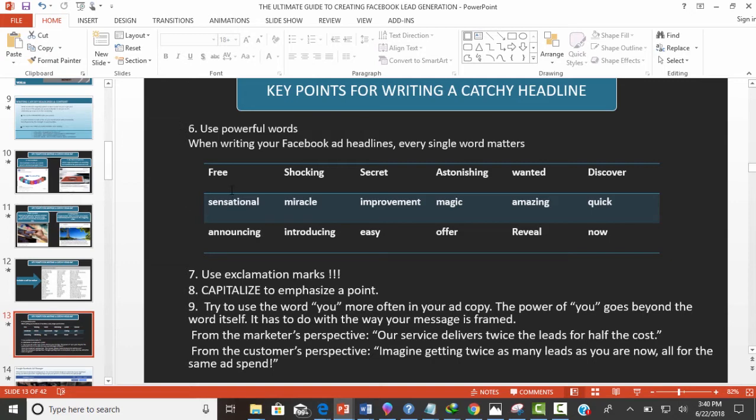Free. Now, the thing with free is you should try not to use free often, and you should try not to capitalize free, because Facebook is not very comfortable with that. But you can use free. You can use free like a normal word. People like free things. People like to hear the word free. People like to read the word free. You can use words that are captivating, like shocking, secret, astonishing, wanted, discover, sensational, miracle, improvement, reveal. These are words that stimulate people.